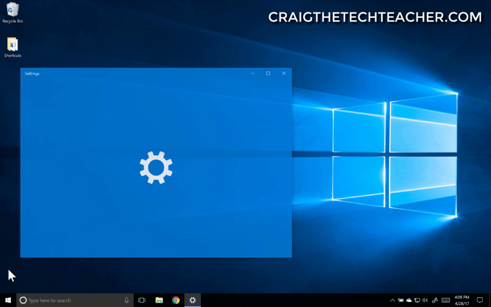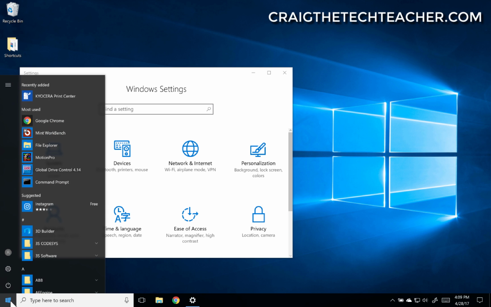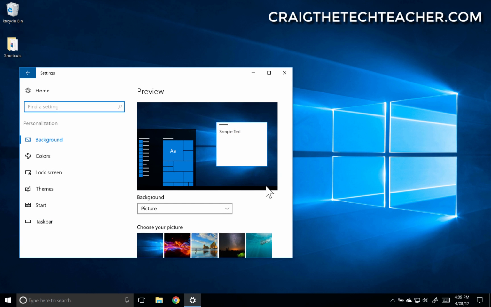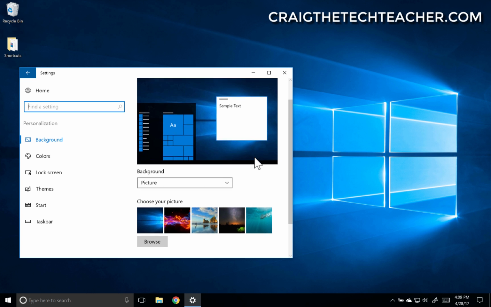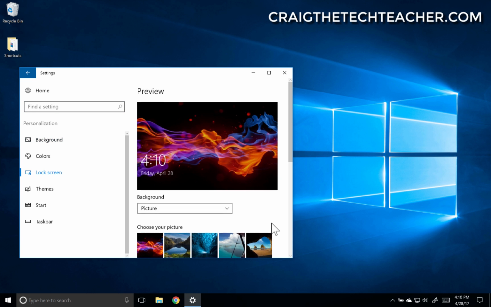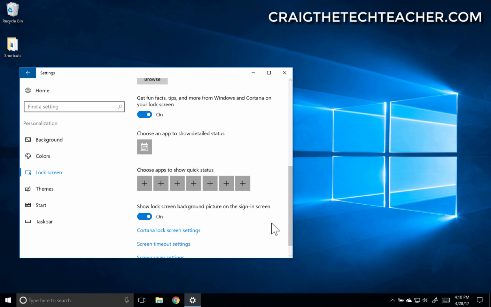Now, what we can do is we can actually customize this lock screen. What I just did is click Start menu and click Settings, and that brought up our Windows settings. We're going to choose Personalization. Beyond changing the background picture, which we did in the previous video, we can choose the lock screen on the left-hand side here, scroll down, and they have two different options for adding apps to show on your lock screen.